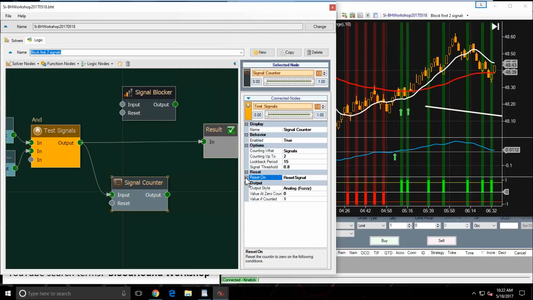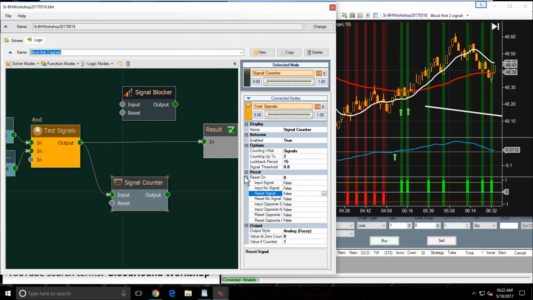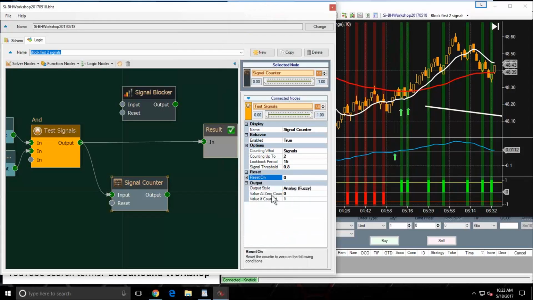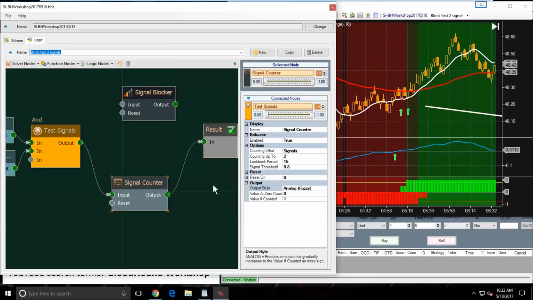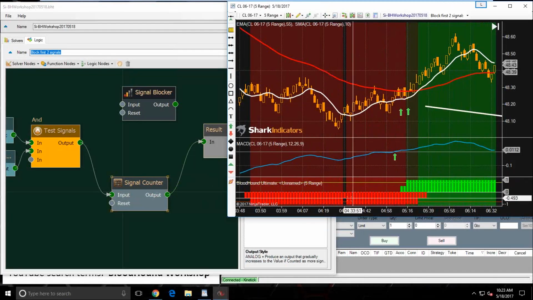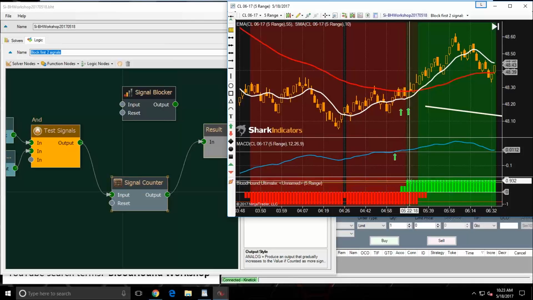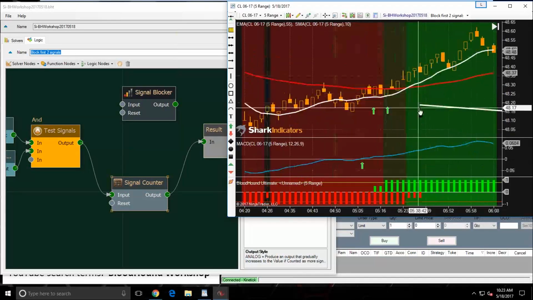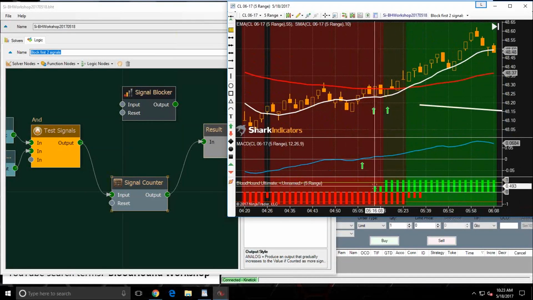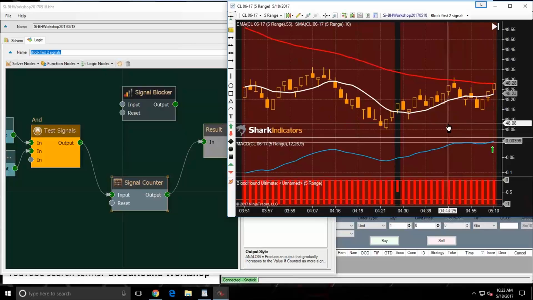So let's see. We're not going to have to deal with reset signals, so I'm just going to turn that off. And next, let's deal with the output here. So let's actually take a look. For the output style, instead of using the fuzzy logic, you can see the fuzzy logic is going to step up on every signal it finds. So here on this bar, let's stretch things out a little bit. On this bar, it finds the first signal, and so we get an output of 0.5.